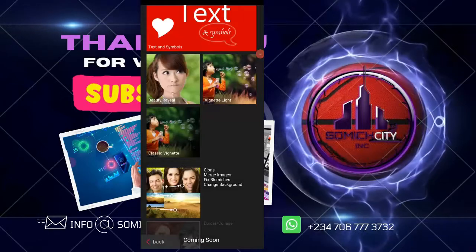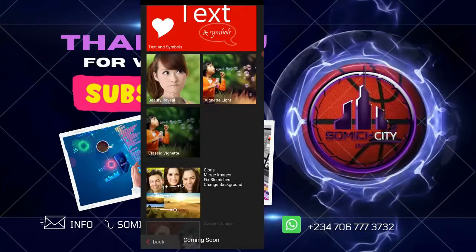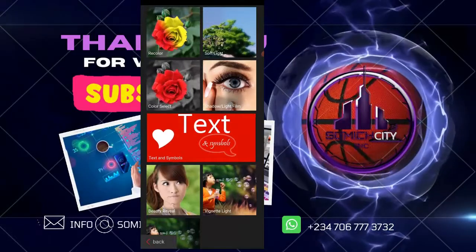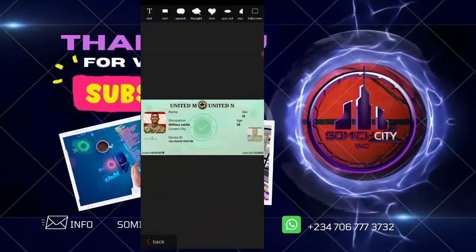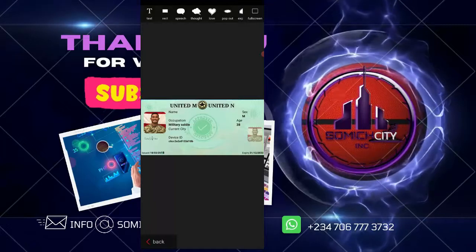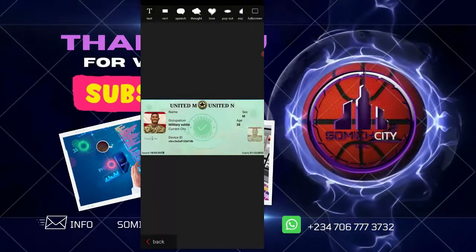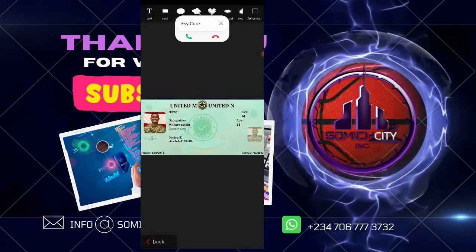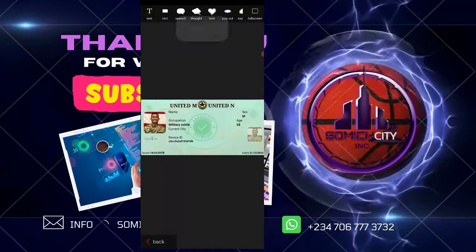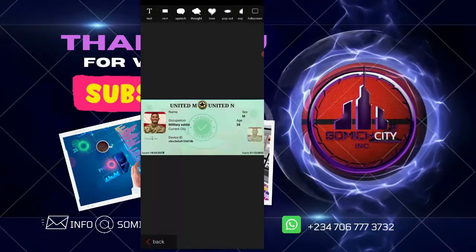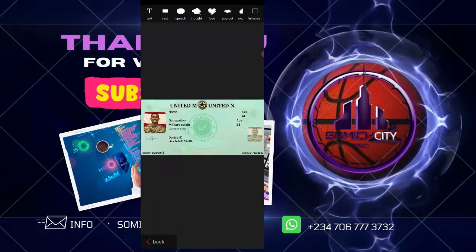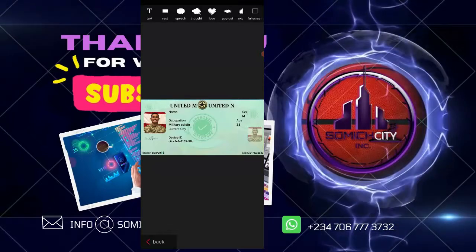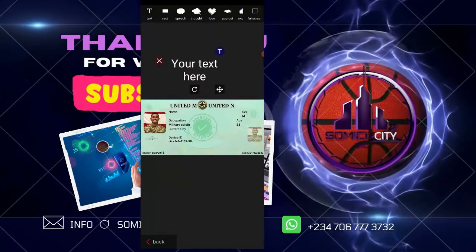Okay, so now we are going to change the name. So we're going to make it look neat. So we'll go to text. Alright, so first thing you do, you identify the kind of font that was used on this. So when you identify the font that was used here, you can now look for a font that suits it.